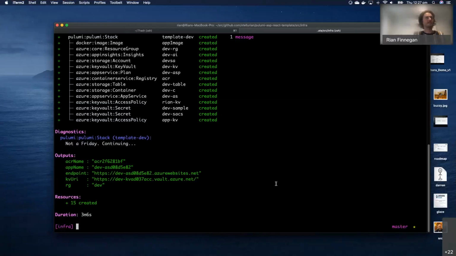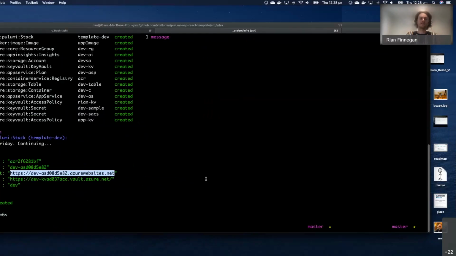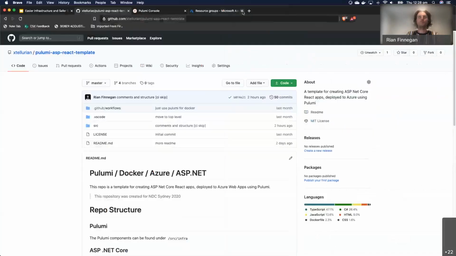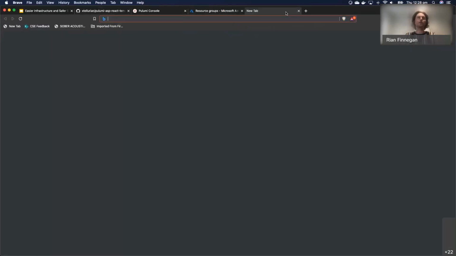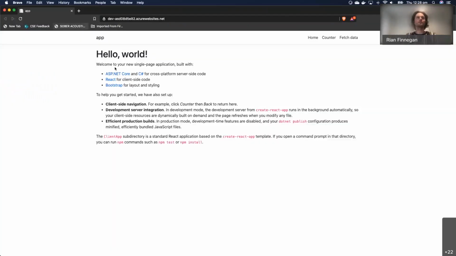So coming back to our Pulumi up that was running here on my dev machine, you can see this has all been created, and I've got an endpoint, and this endpoint is my Azure Websites app service URL. And if I go to it, okay, cool, I can see my program is running. It looks like it's working.